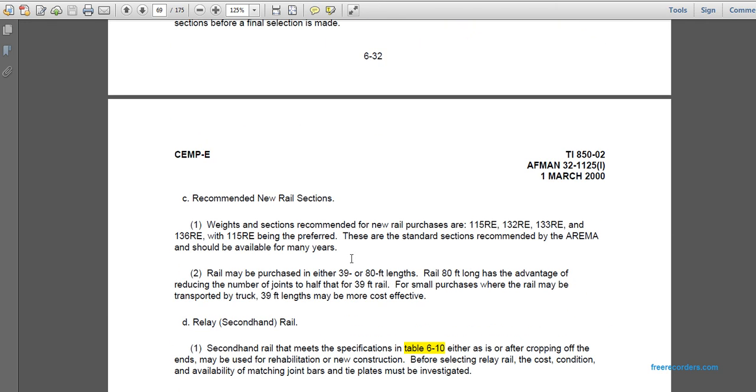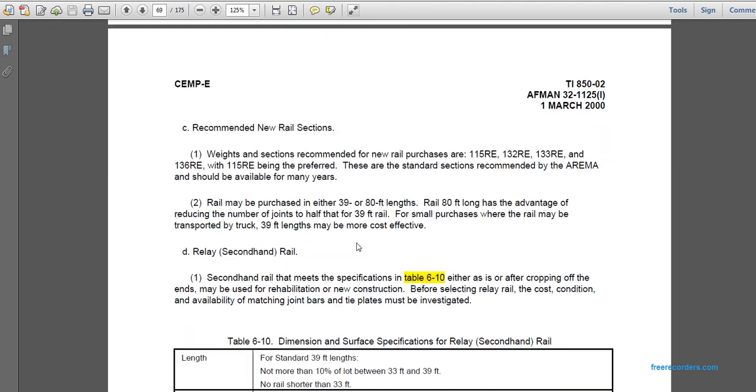Recommended new rail section. The sections recommended for new rail purchase are 115 RE, 132 RE, 133 RE, and 136 RE, with 115 RE being preferred. These are standard sections recommended by AREMA and should be available for many years. Rail may be purchased in 39 or 80 foot lengths. An 80 foot rail has the advantage of reducing the number of joints to half that of a 39 foot length. For small purchases, rail may be transported by truck. 39 foot length may also be cost effective.